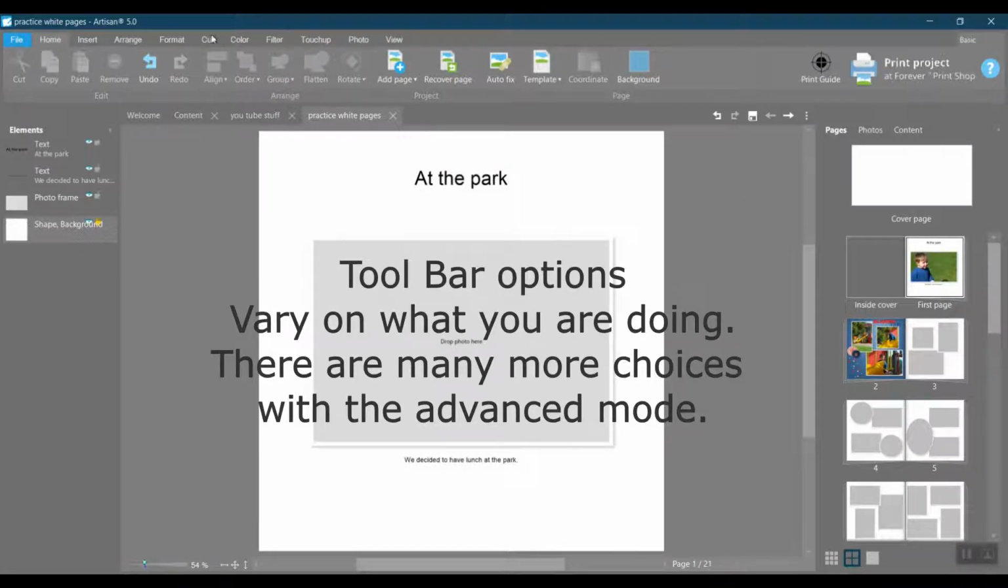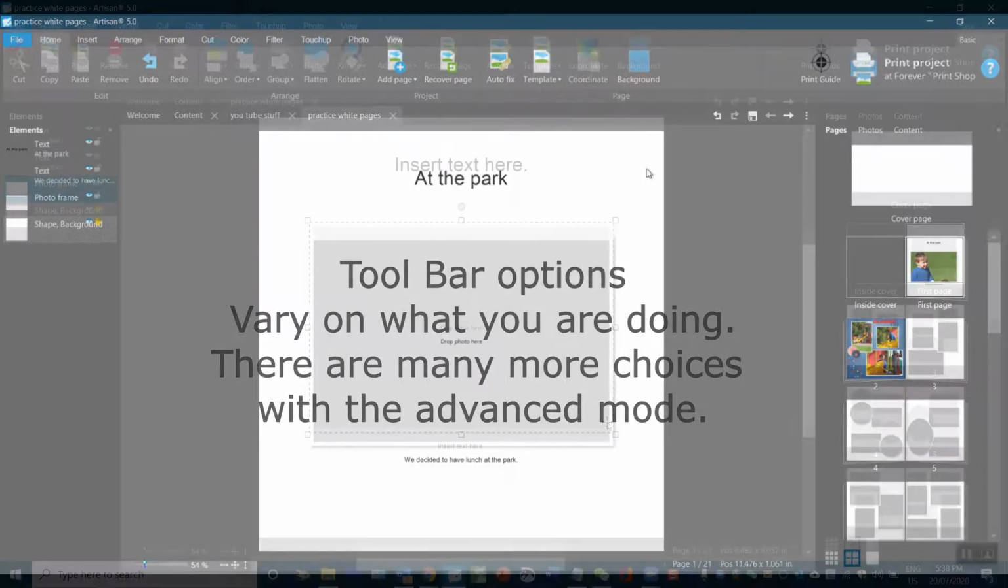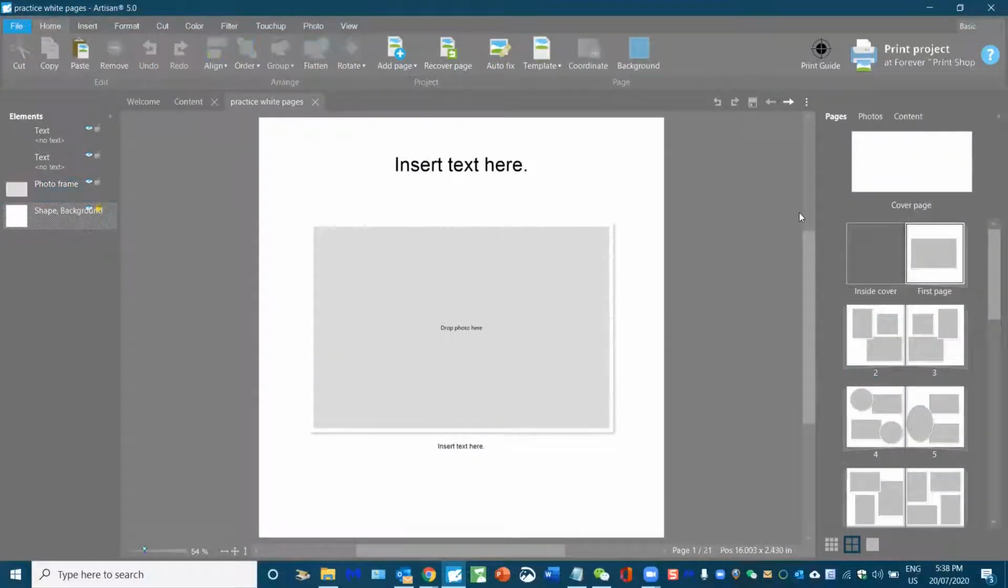At the top, you have a number of menu options that you can do, and they will become active depending on what part of the page you are working on. So we're going to keep this really simple today. Now we want to get photos now.